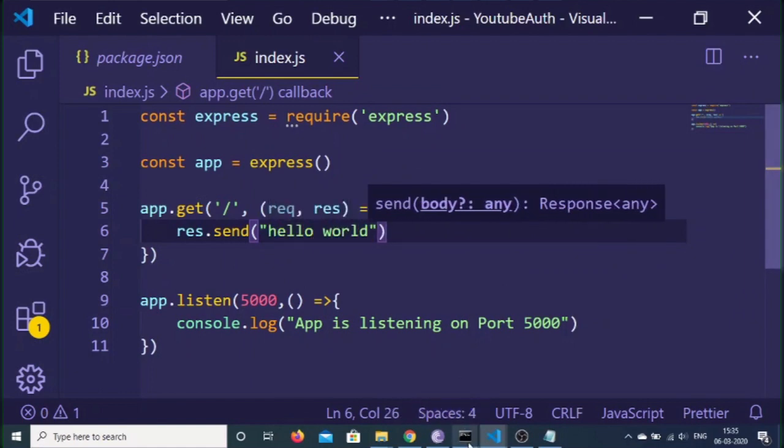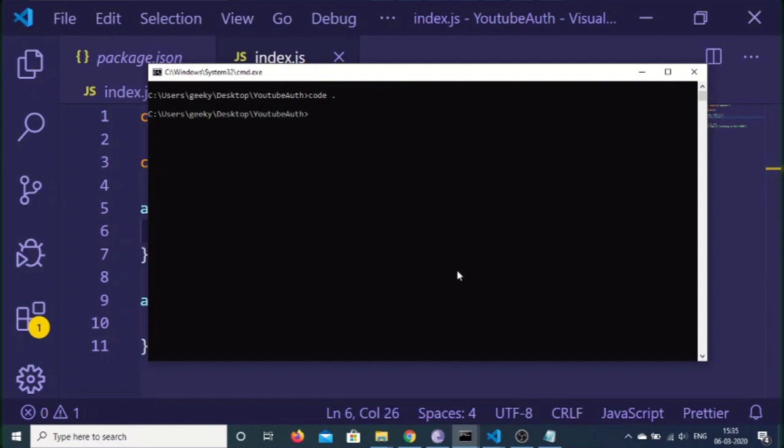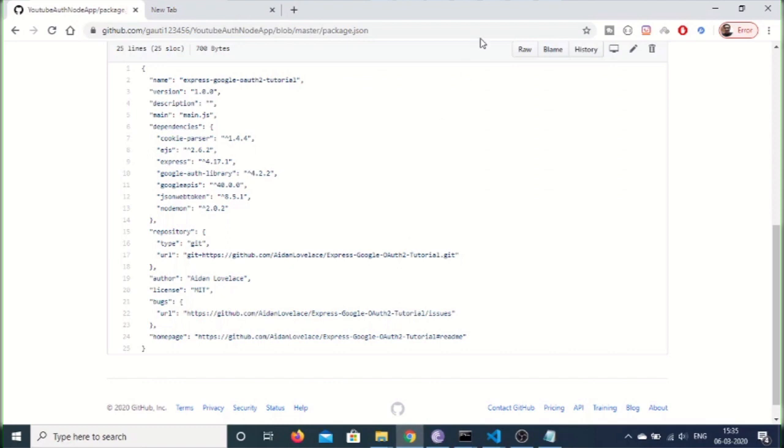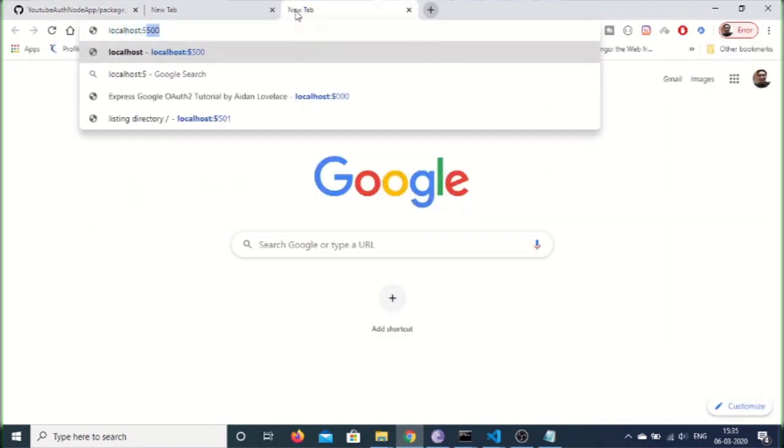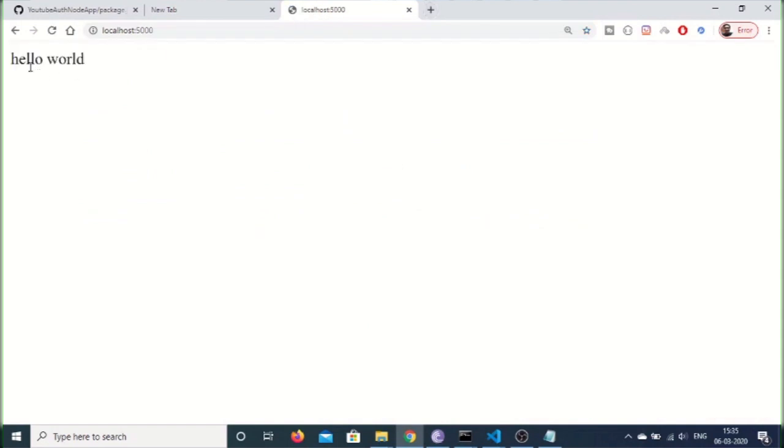Now in order to execute this, we can go to the command prompt and execute this command, nodemon index.js. If you enter it, you will see that app is listening on port 5000. Now if I go to the browser and type localhost:5000, this is our app, hello world.